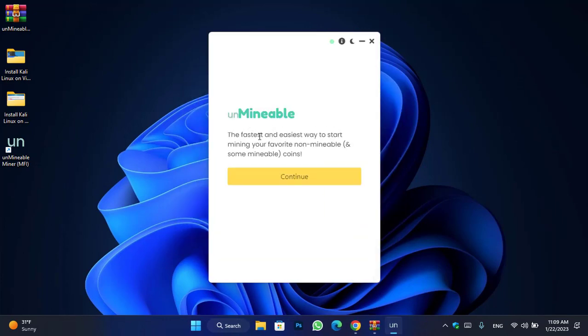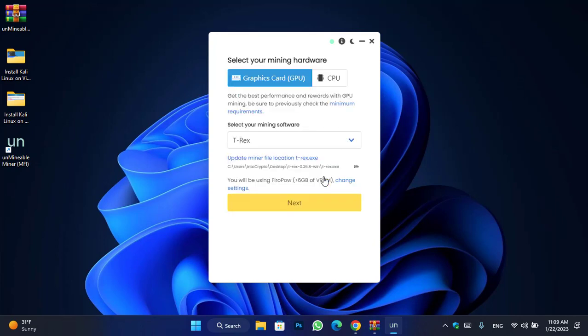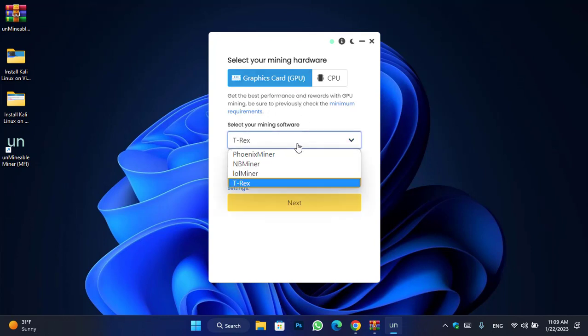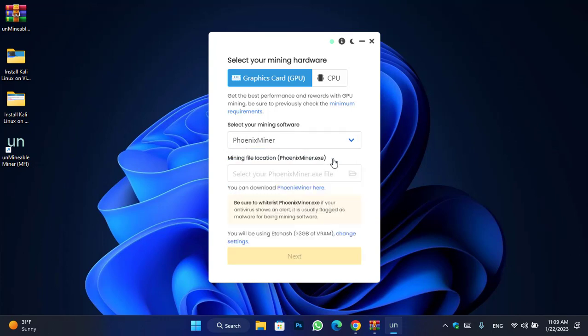Guys, here is unMineable, the fastest and easiest way to start mining your favorite unmineable and some mineable coins. Click on the continue option. Here you can select your mining hardware, whether you are using GPU or CPU, it depends on you. I will select the PhoenixMiner here. Coming to the next option, here you can see there is update miner file location. Click on this option.